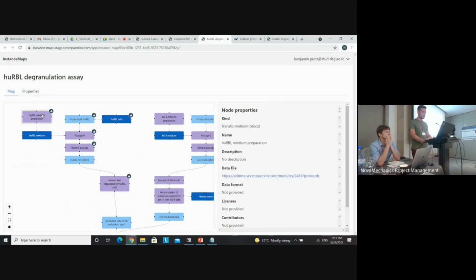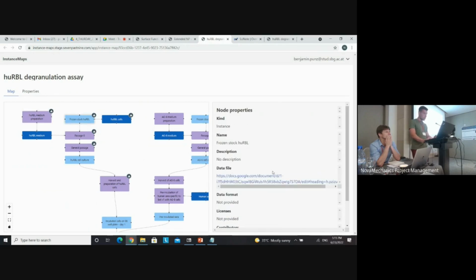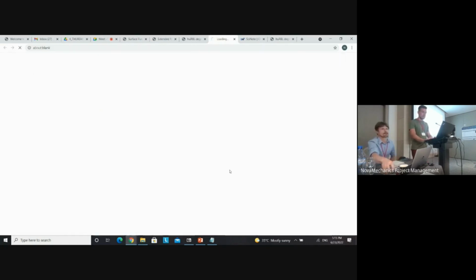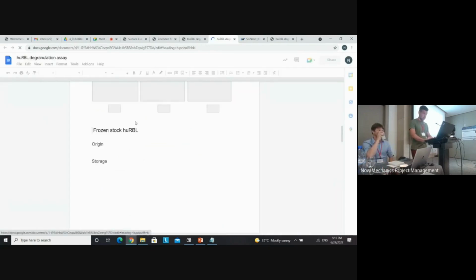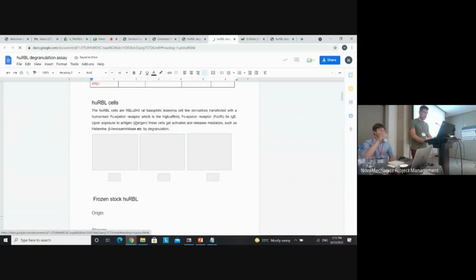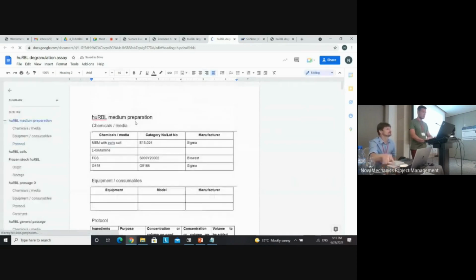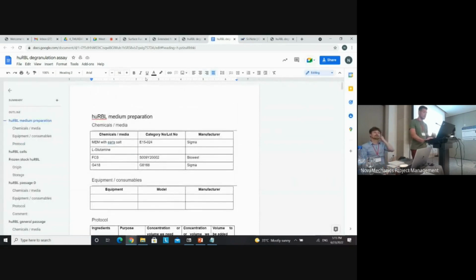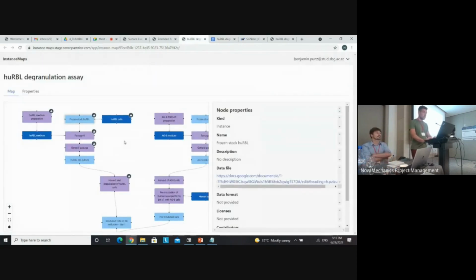For example, we explored working with Google Docs, where we uploaded our SOP. Here you can see this would be our SOP, and you can individually link certain parts of it. So if people are interested in how you did it and what you used, you could use that, for example.